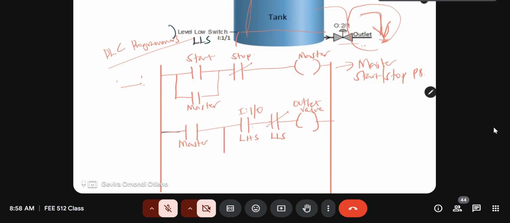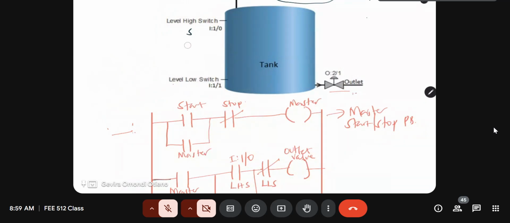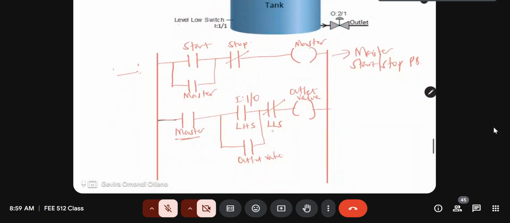Remember, this is the input. The level high switch is the input in this case. This guy is just a master because it's the master switch. So we must make this an outlet valve. We must latch this condition as well, so that it is also working without our intervention. It's also working up until, now notice the condition to stop the outlet valve is this guy here.